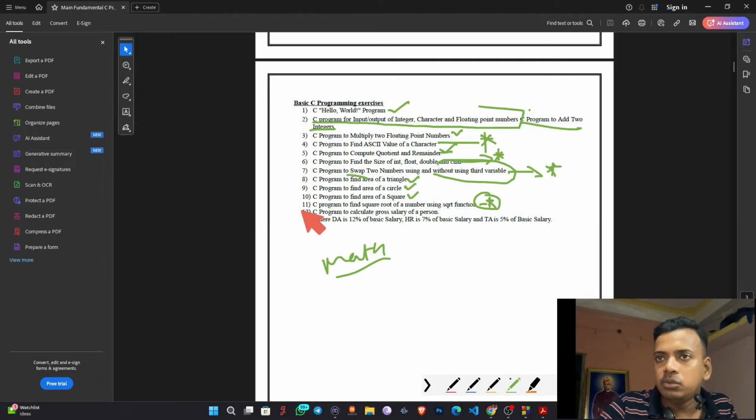Now you can do this simple program. C program to calculate the gross salary of a person, where DA is 12% of basic salary, HRA is 7% of basic salary and TA is 5% of basic salary. Fine. So just try to understand this program.